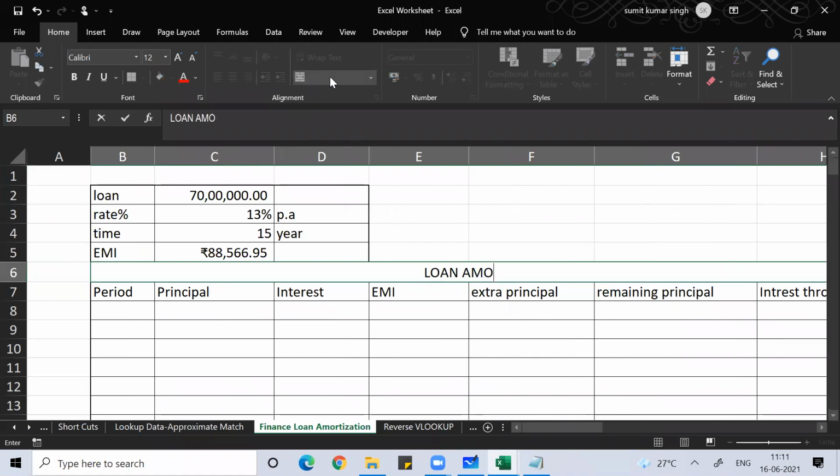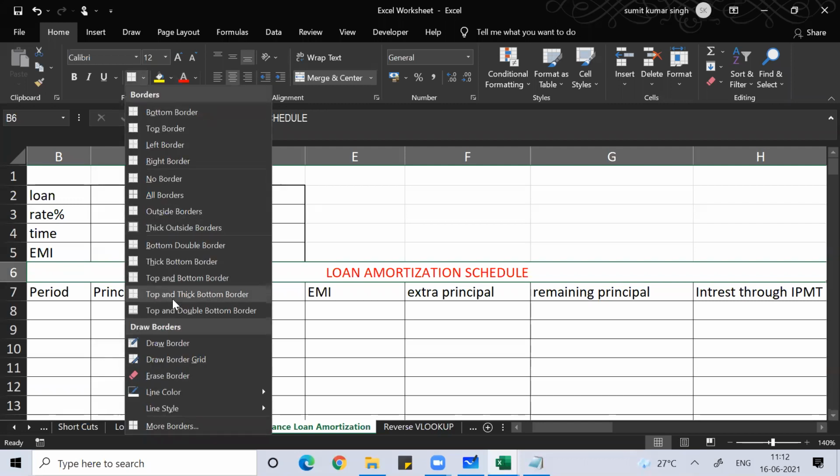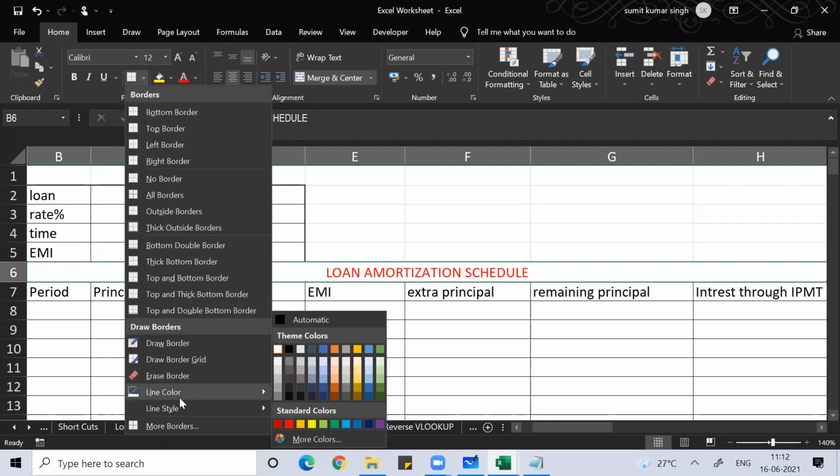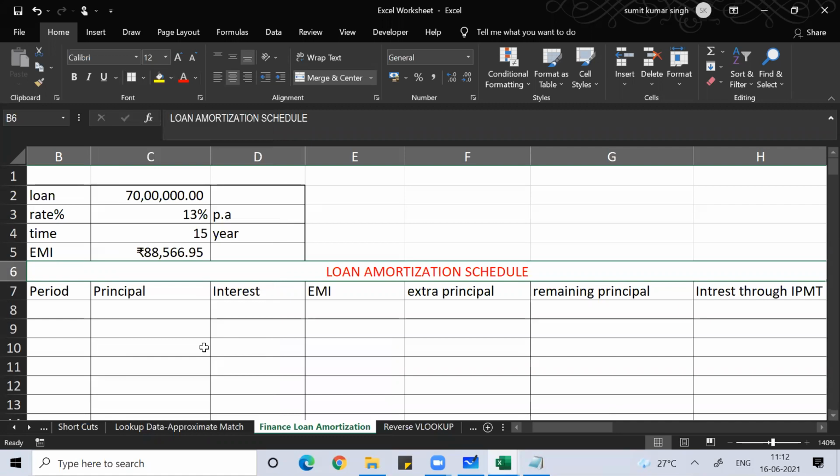This we can do. This is called loan amortization schedule.